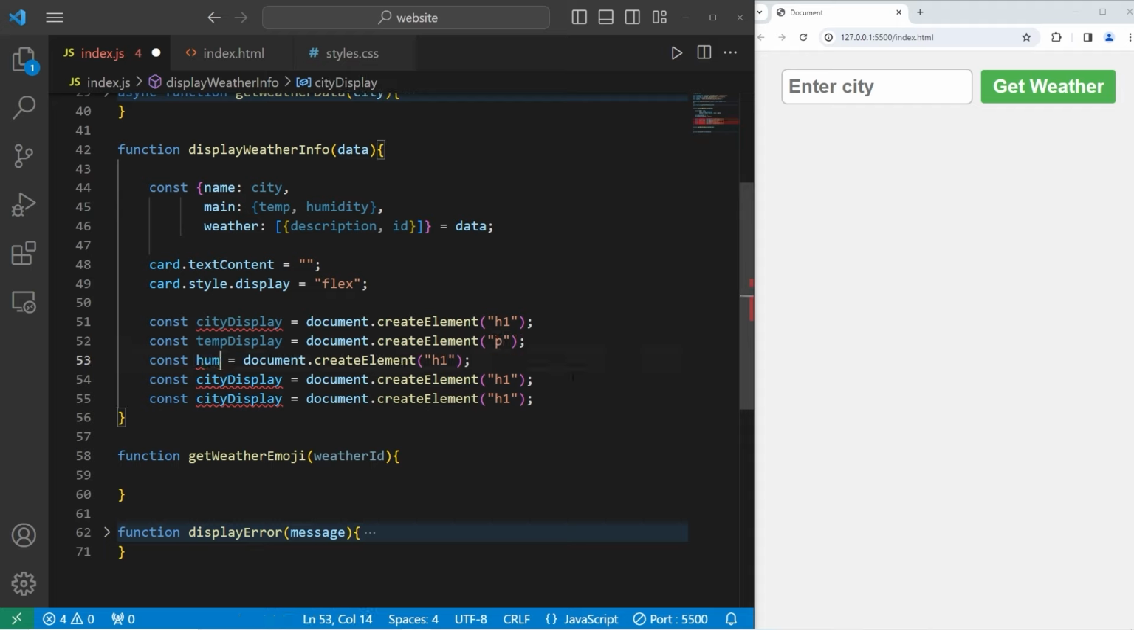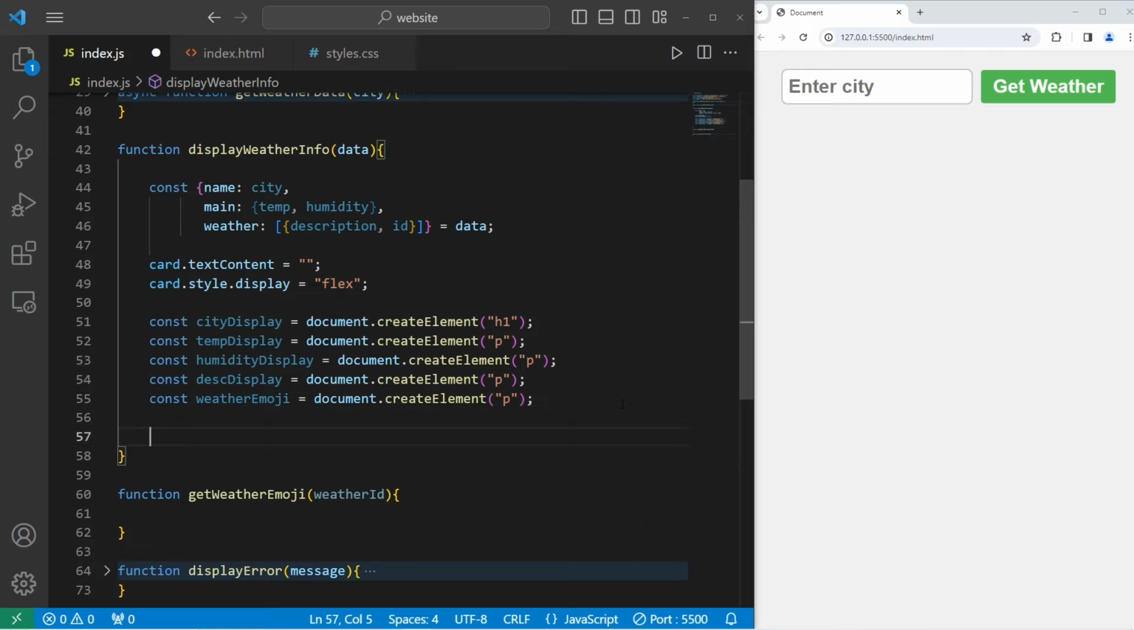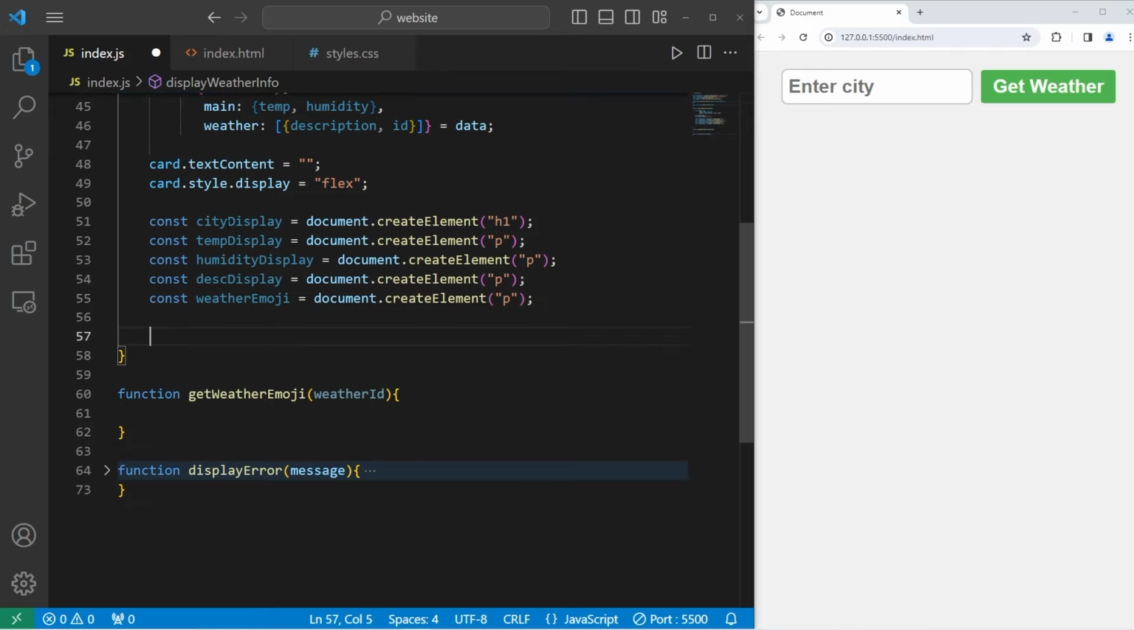Humidity display. That was also a paragraph element. A description display, which we shortened to desc display. That was also a paragraph. And a weather emoji. And that was also a paragraph. Okay, now we need to change the text content of each of these elements, but they're empty, so to say.